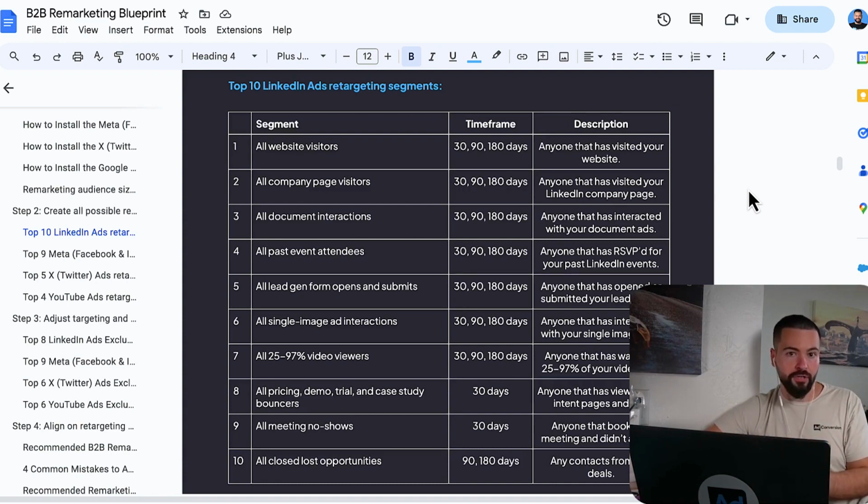Another way to expedite your reach is to start to get more aggressive in terms of your marketing, right? If you start to get more people to your website, more people to your company page, you start to promote ads and you start to advertise, that's going to allow you to build your retargeting audiences a lot faster.